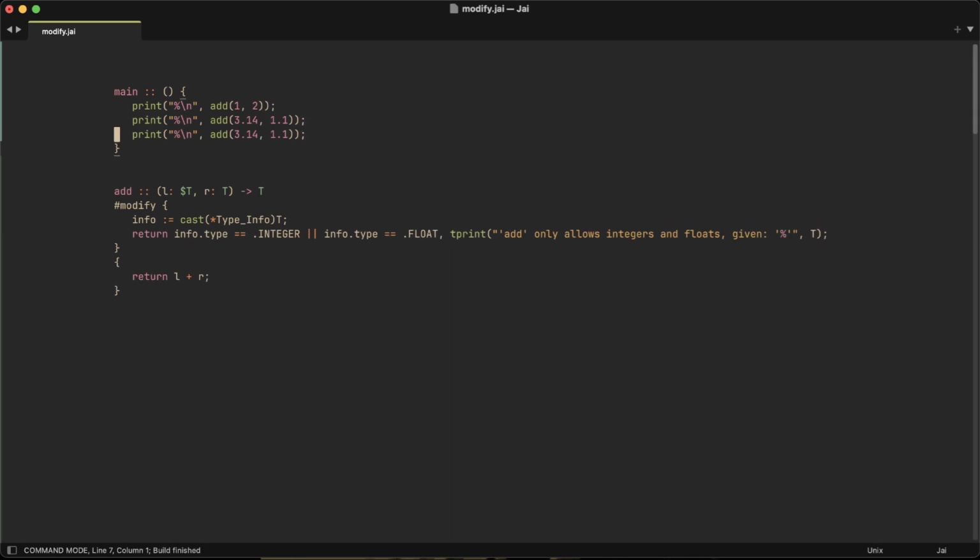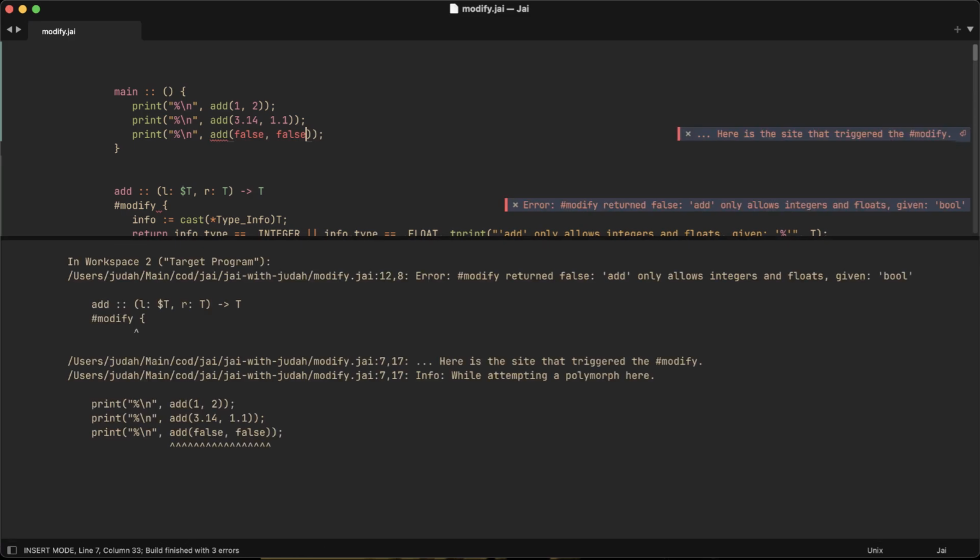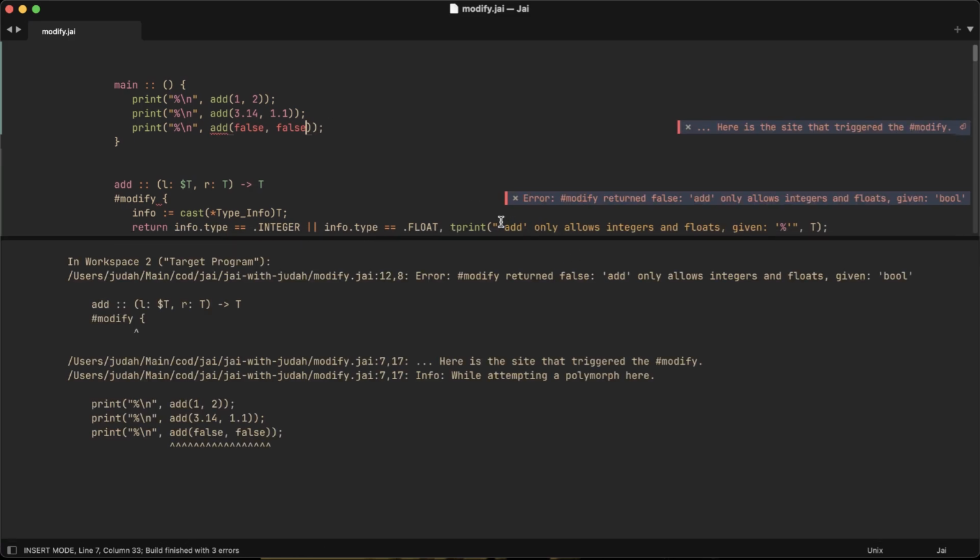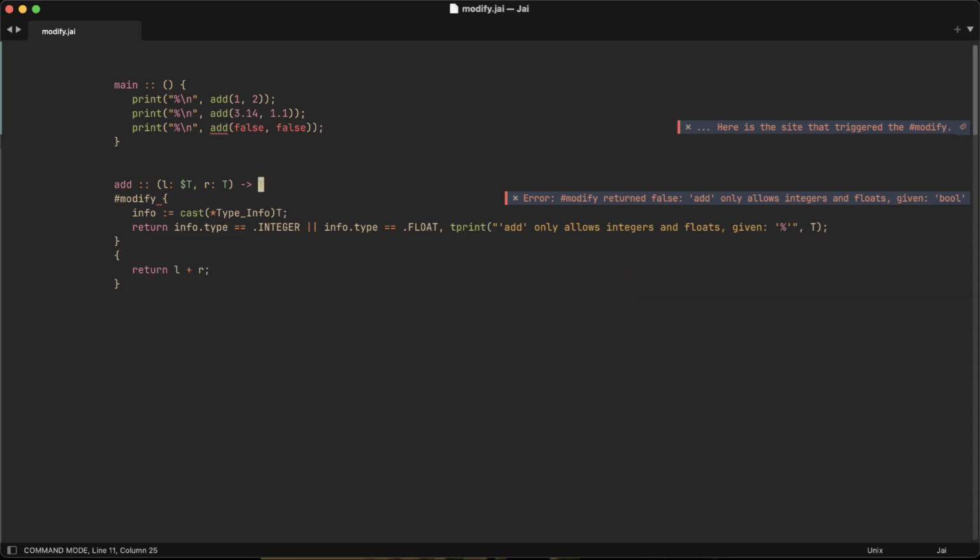The difference now is that if we do that false, false again, and we compile the program, so we modify, return false, "add only allows integers and floats, given bool." Right, so now we've introspected on the types that were passed in, and we've had some extra checks at compile time and given another error message.